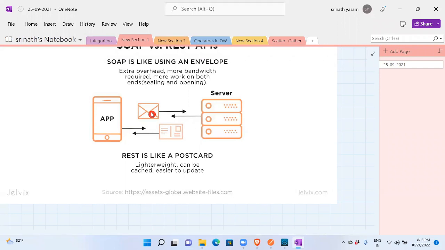SOAP calls are protocol based, so to parse and decode the SOAP data we need to spend more processing power. But with REST, we do not need to do any parsing. It uses a simple plain text format to transfer the data, so we do not need to give more processing power. Okay, got it, guys? That is why we call SOAP calls heavyweight components and REST calls lightweight components.